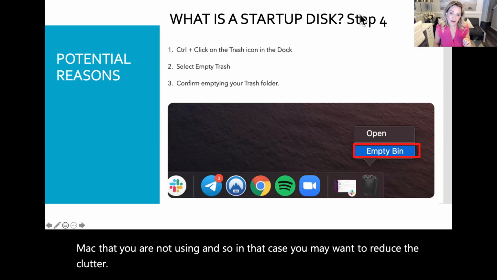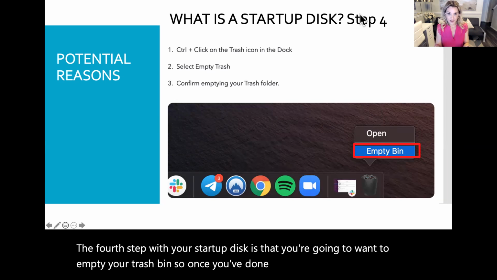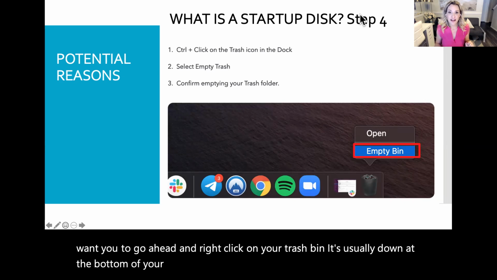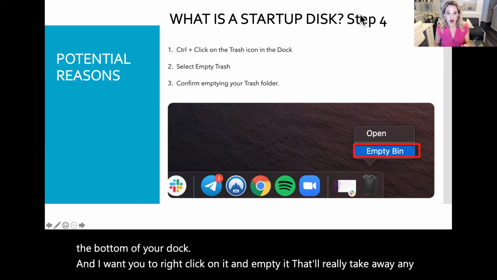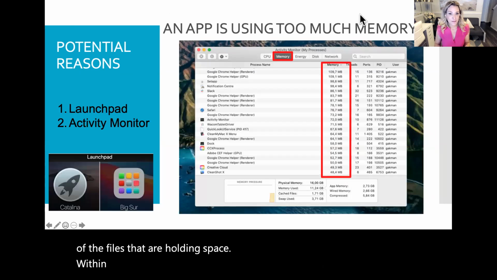The fourth step with your startup disk is that you're going to want to empty your trash bin. So once you've done some organizing and sorting, I want you to go ahead and right-click on your trash bin. It's usually down at the bottom of your dock. And I want you to right-click on it and empty it. That'll really take away any of the files that are holding space within your startup disk.